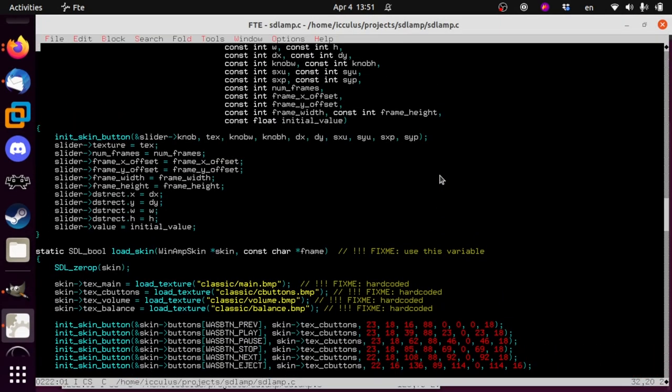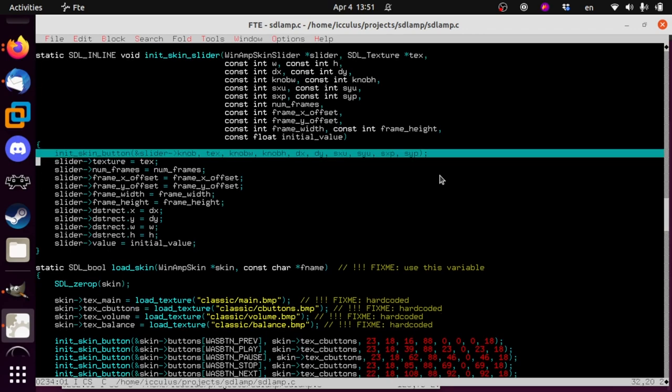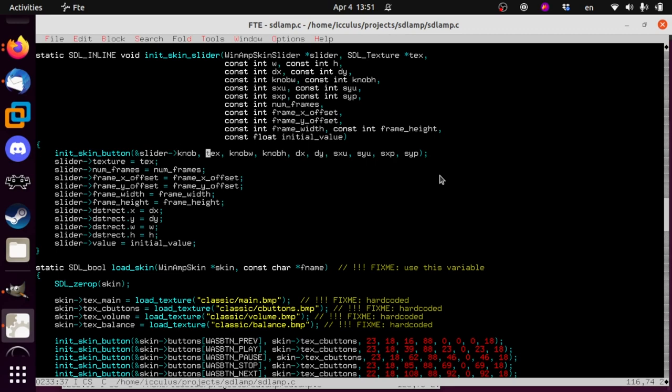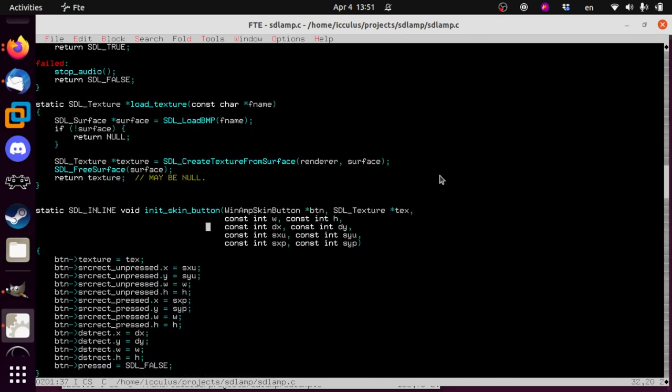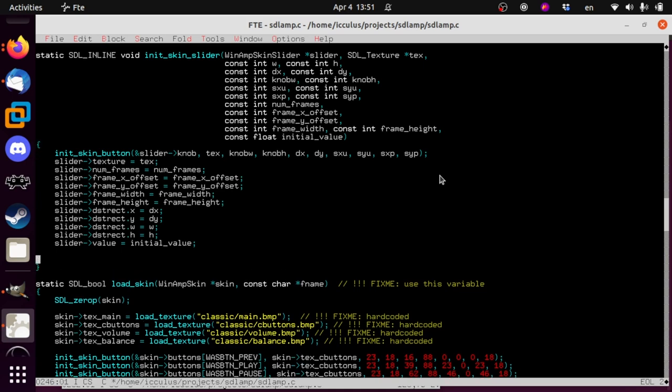Okay, so the problem is we initialize this, and we initialize the knob, but we set the knob with the height direct destination X. Yeah, we set the knob to the upper left of the slider itself, and we never change it despite what this initial value is. So let's try and do that real quick here.